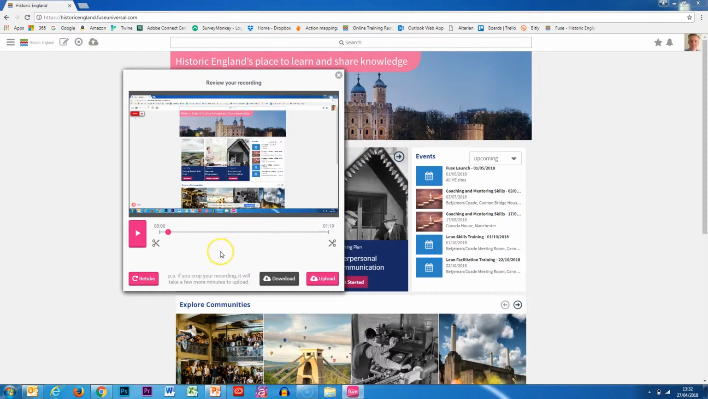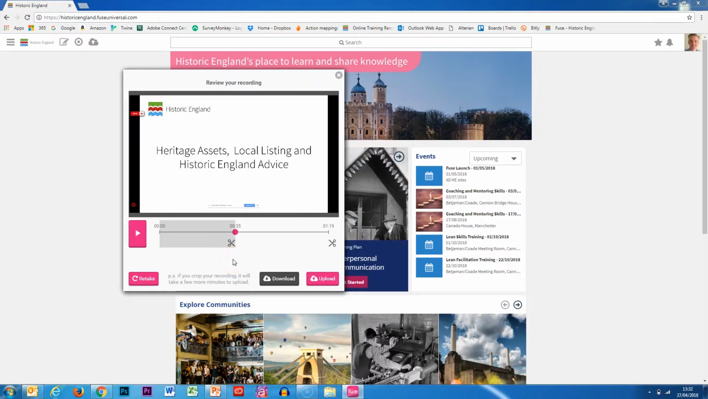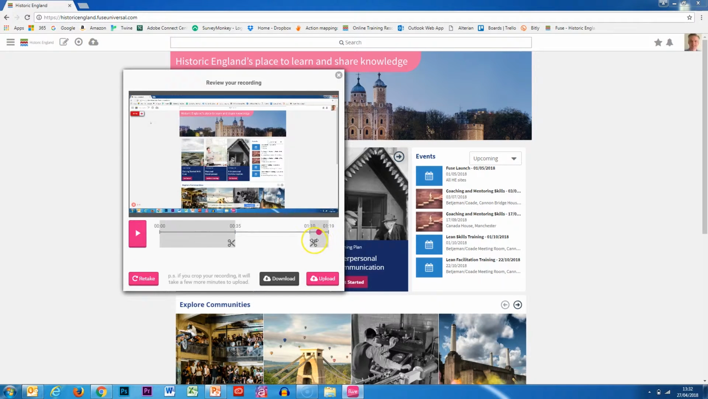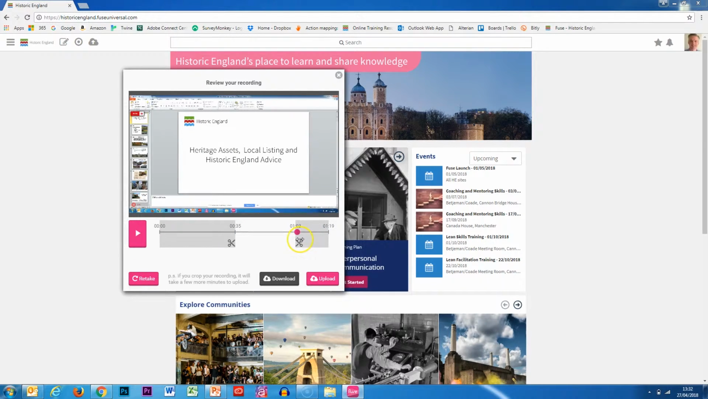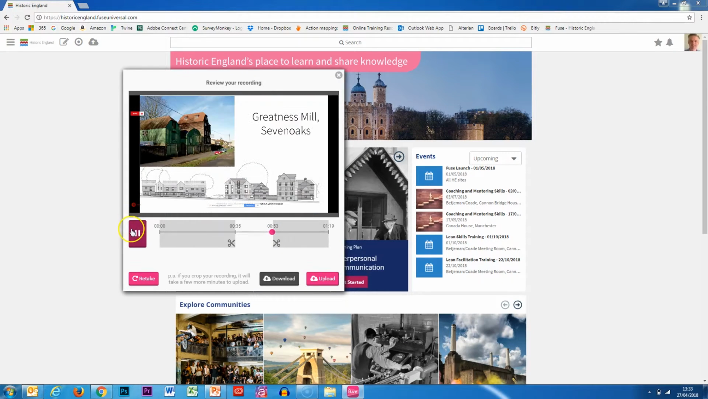Now the two controls we have here are our little scissors on the left and the right of the play bar, and we can drag and drop these across until we find our actual presentation. So to there. And then we can bring in these scissors as well to the end of the presentation, somewhere in here. There we go. So that's our presentation edited, but we can also crop as well.